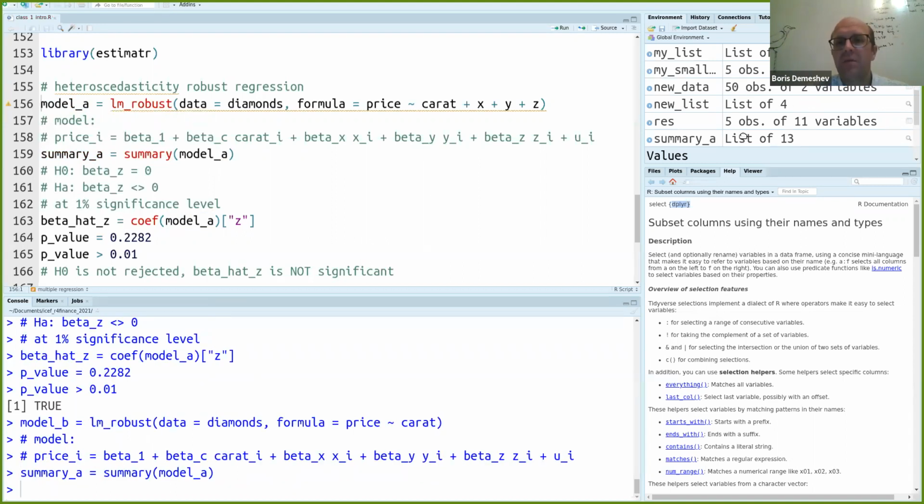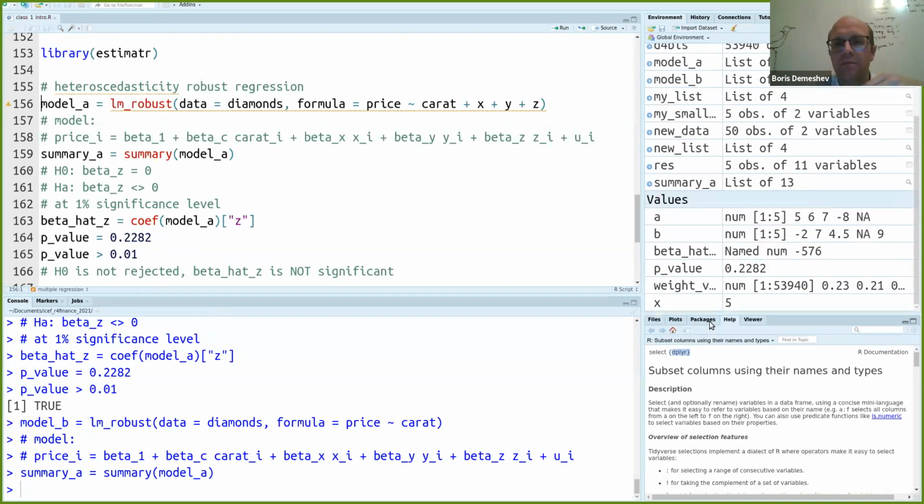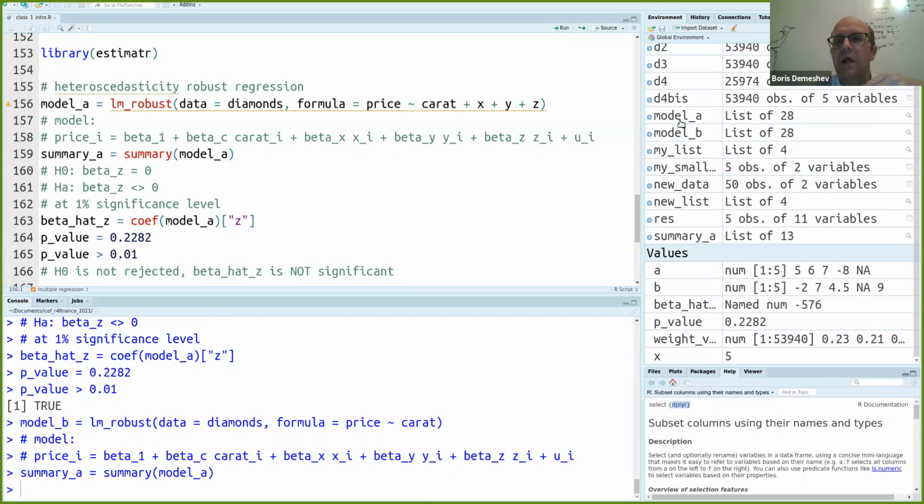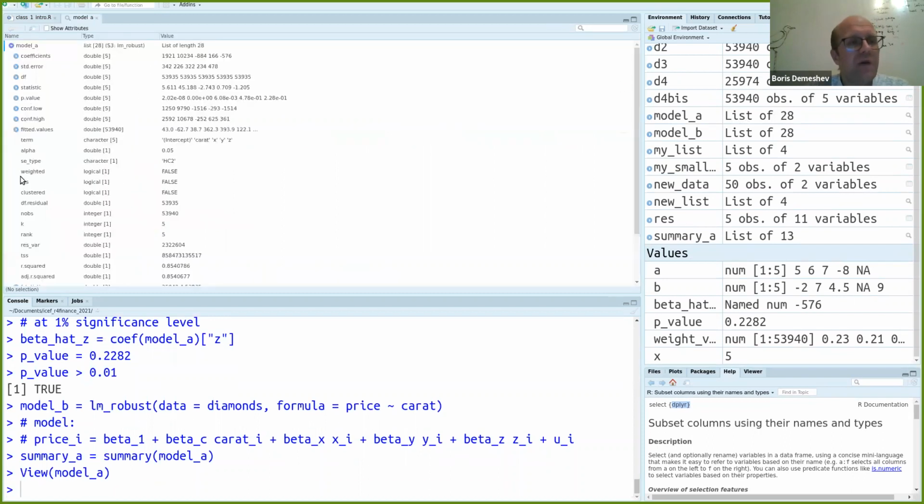We may, for example, look in our global environment. Where is the model? Yeah, we have model A, and it says it's a list of 28 objects. So we may click at it and look inside. We have a very big list. Model A has coefficients, standard errors. It has p-values, calculated not in summary, but in p-value.